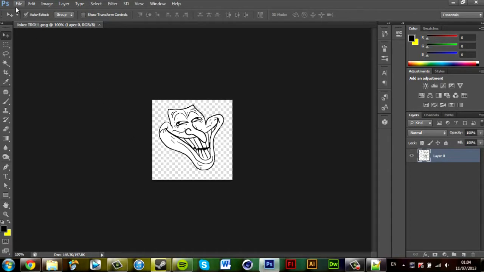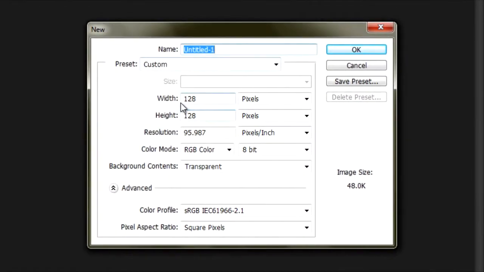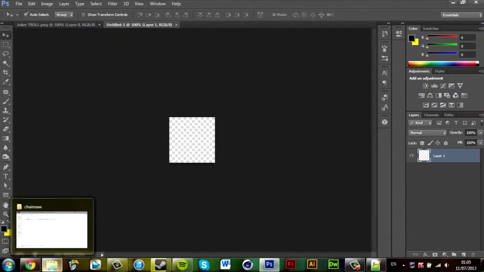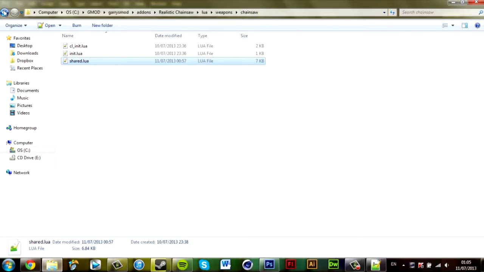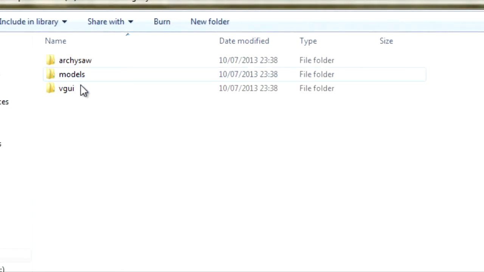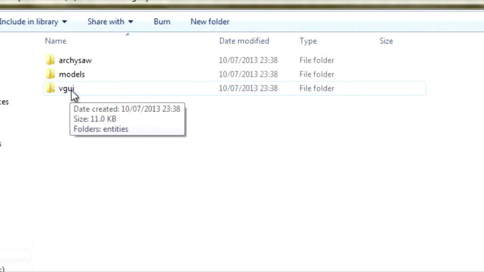Okay, so the first thing we want to do is click File, New, and make the pixels 128 by 128. Resolution doesn't matter, and the color mode is RGB color, background transparent. Click OK. Now before we get into this, I just thought I'd mention, sometimes custom weapons have their own materials, as does this one. In the materials folder you should see a folder called VGUI. If it's not there, don't worry about it, you just create your own, which is what I'll be showing you. But if it does, you can save yourself some time.